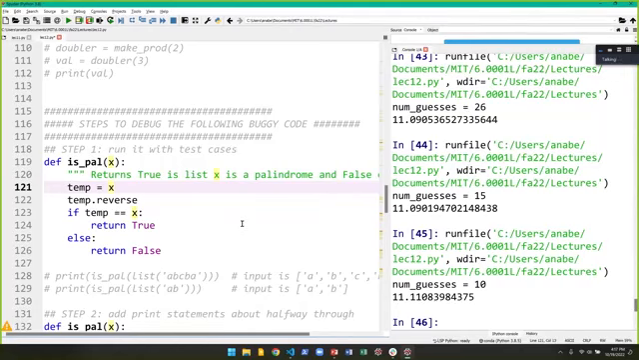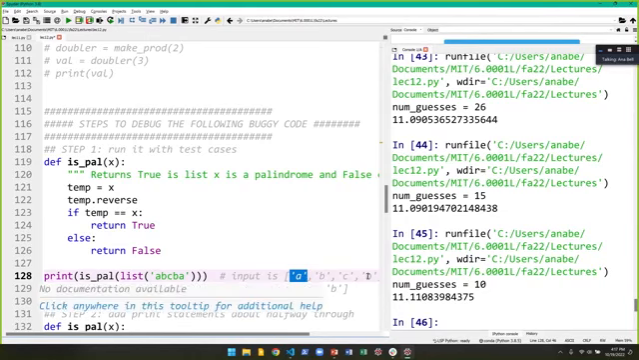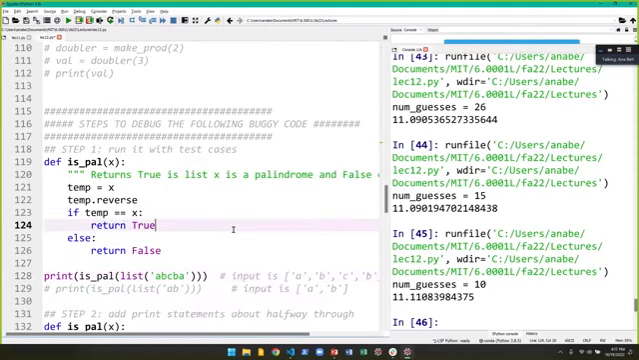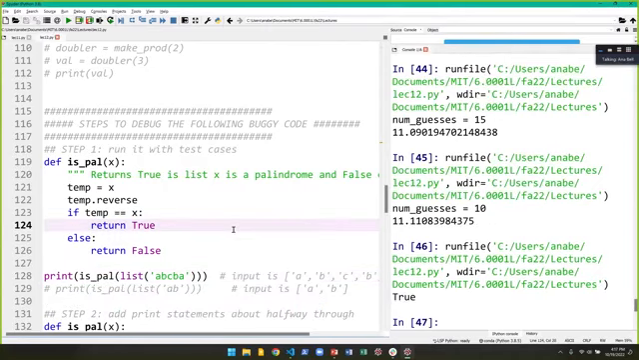Okay? So using the input ABCBA cast as a list, the input is going to be the string A, string B, string C, string B, string A. This list is a palindrome, right? Because it's the same forwards as it is backwards. So if I run it, it should print true. Okay, so that test case worked well.